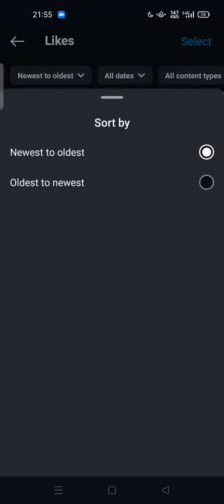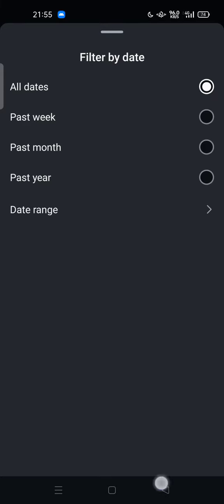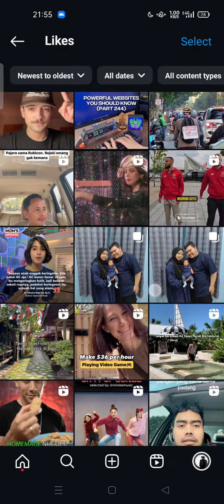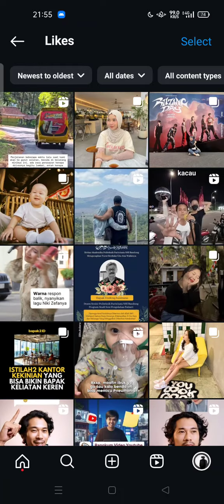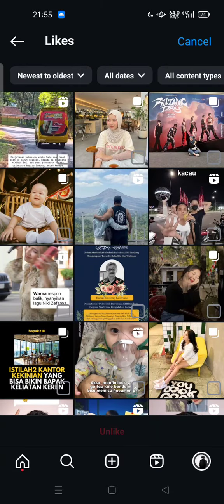You can try to sort by newest to oldest or oldest to newest, by dates, and all content type. There is posts, reels, threads, and the point is this is all the posts that you like. So you can completely remove all the likes from all the posts. For example, you can select and you can select all the posts here, and you can tap unlike.